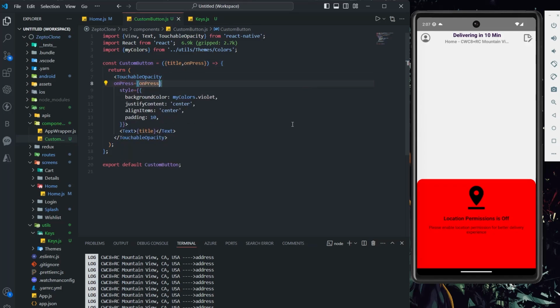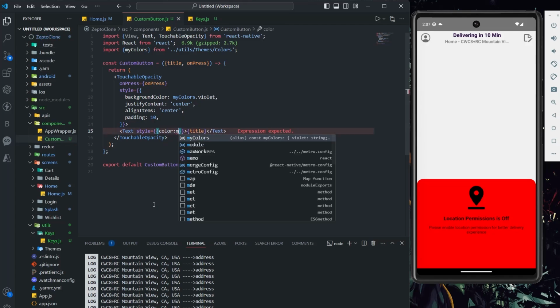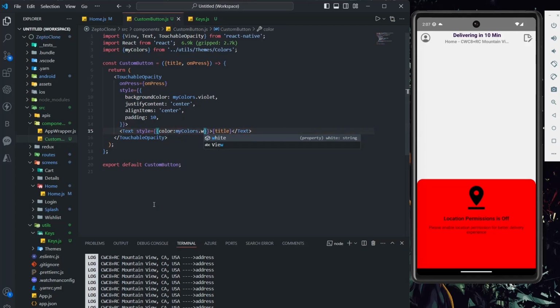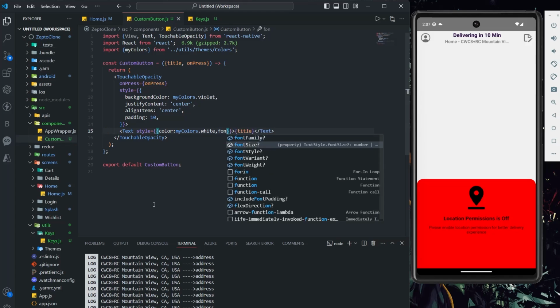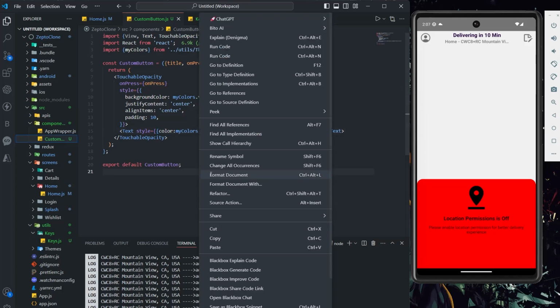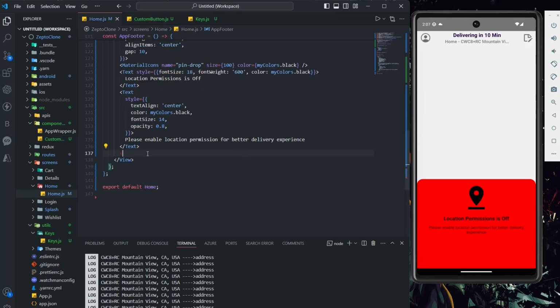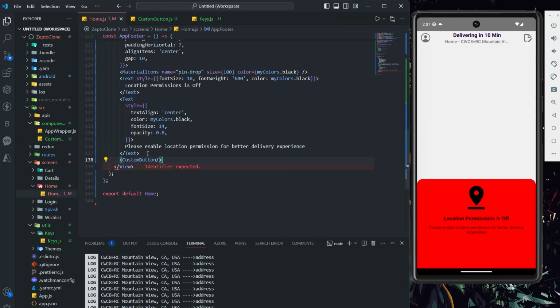Will be on press. Style: color will be my colors dot white, font size of somewhere 16, font weight will be somewhere bold. These are the basic stylings I have passed here, and let's call this custom button here. So now I can reuse this button anywhere.